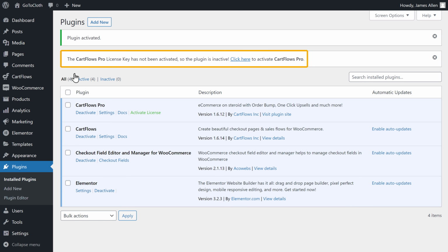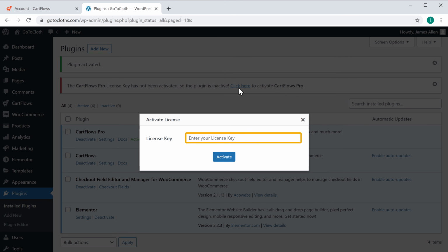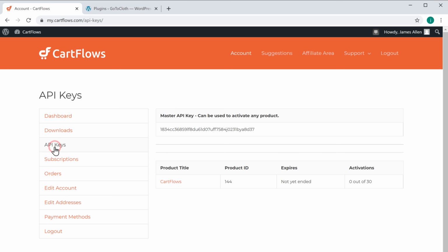Here you can see that our plugin is not fully activated. Now to activate it, just click here and it will ask you to enter the plugin key. So to get that, let's go back to Cartflows and click API keys. As you can see, we have the key here. So let's copy this.